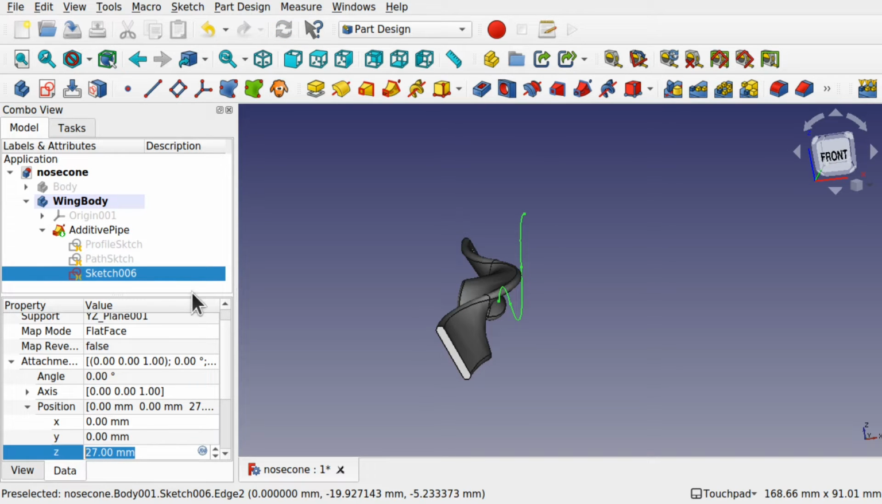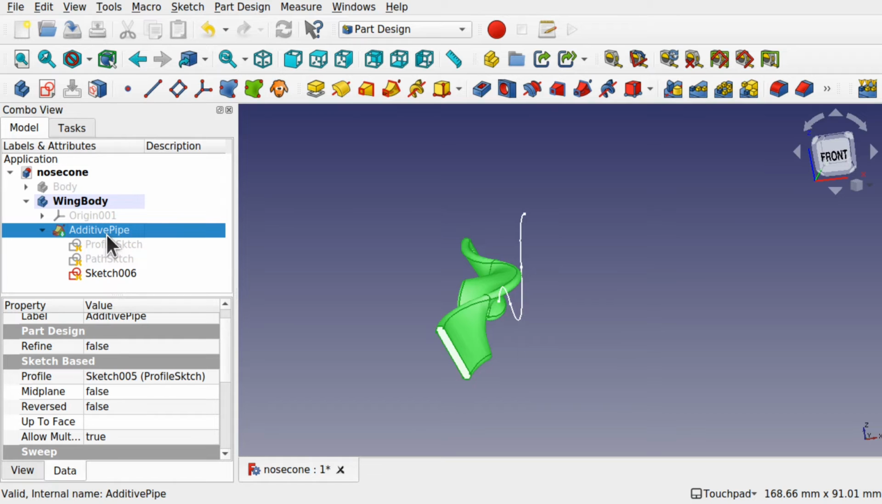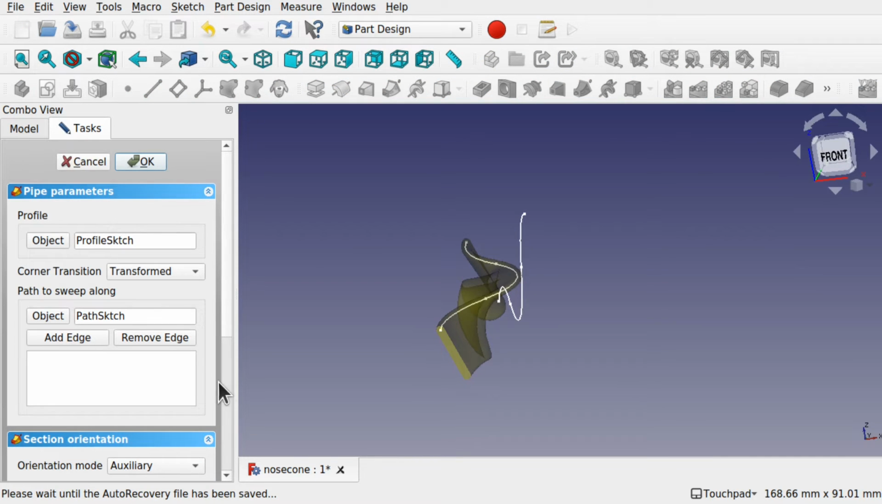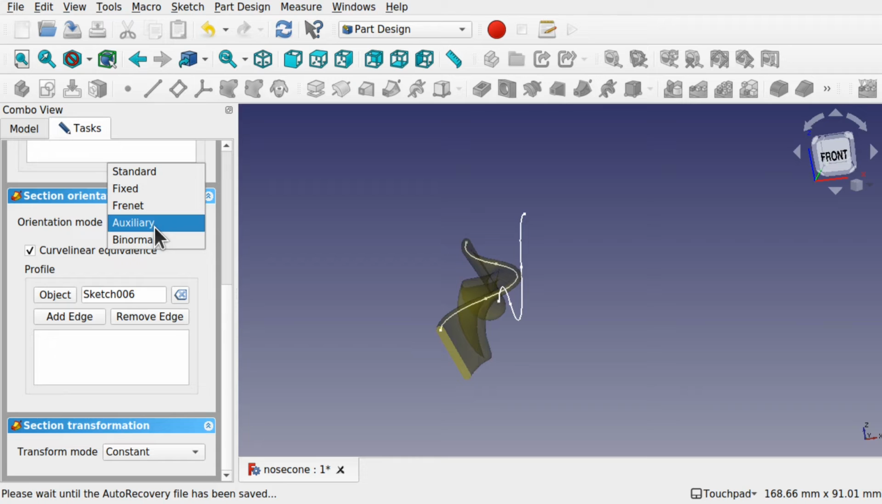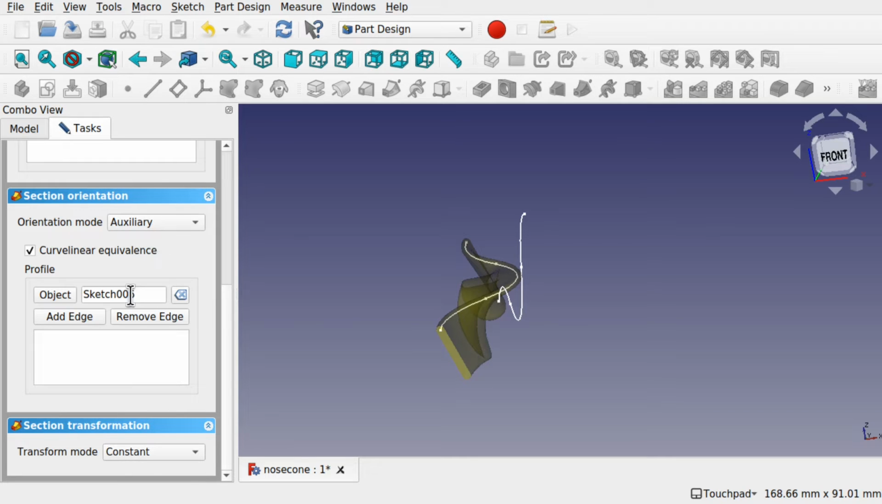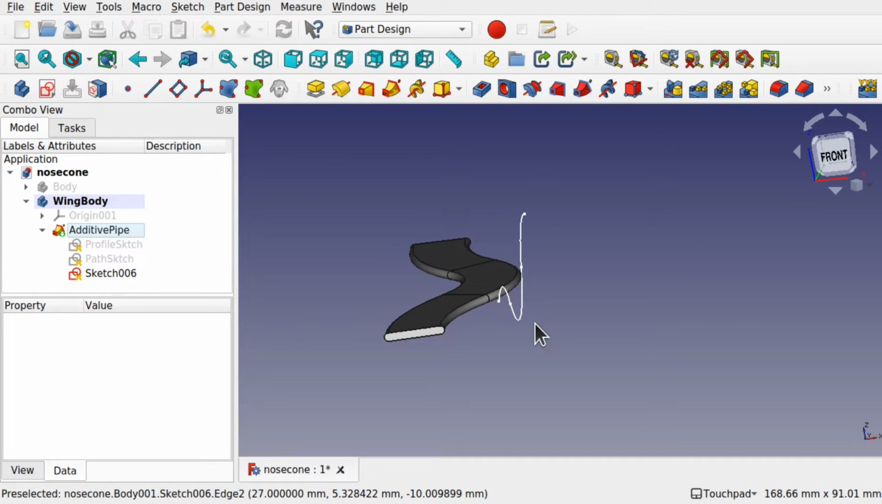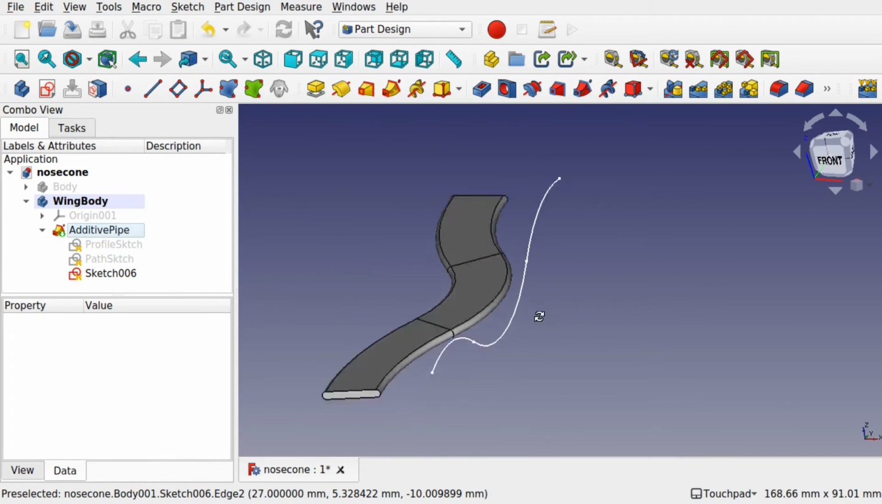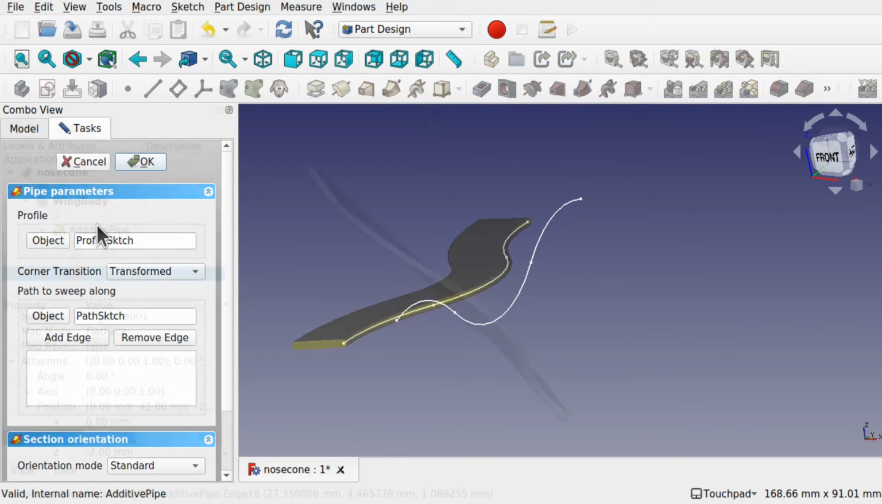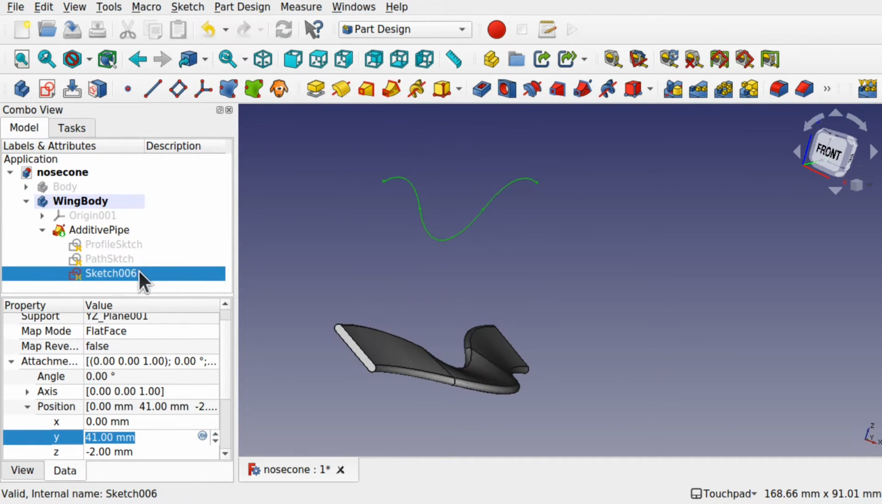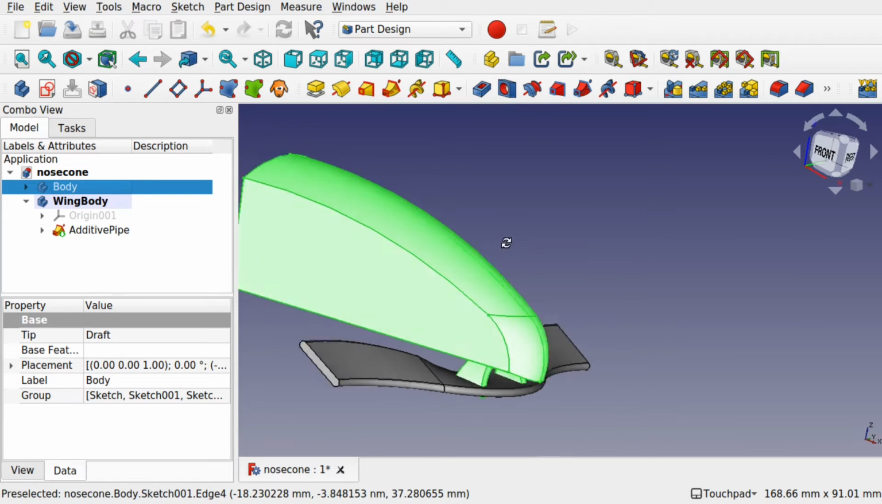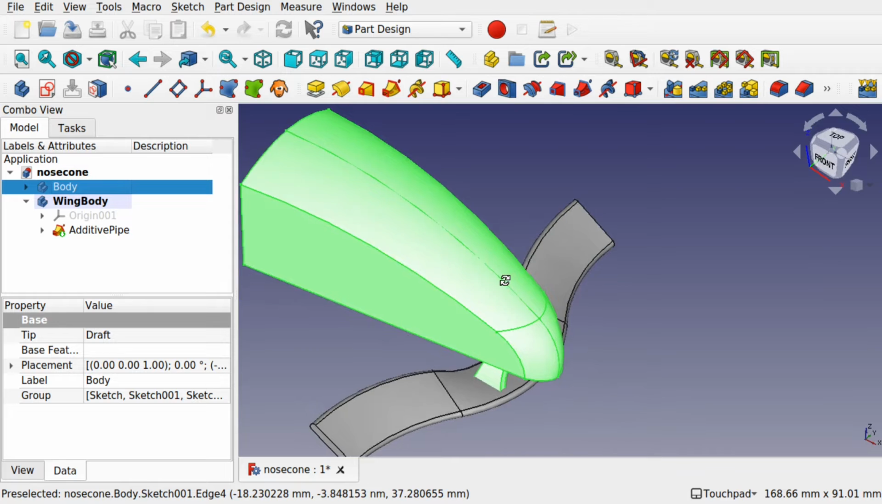And at any time we can come into this additive pipe, double click it, and just come down to the auxiliary, this one here, and see where it says object. Let's remove that from there and change this to standard and hit OK. So back to normal. Let's place it back in. Once you're happy, we can just hide that sketch and then bring back the body and decide where that's going to be placed.